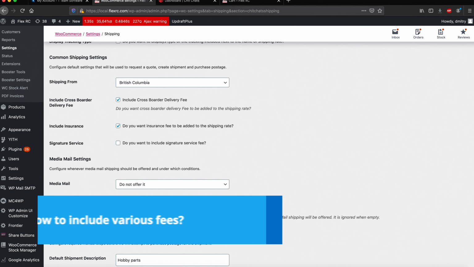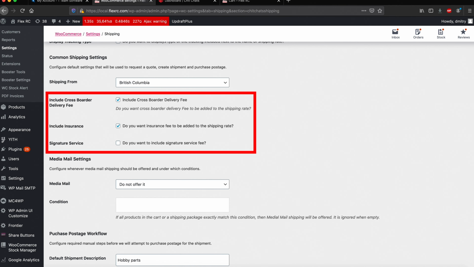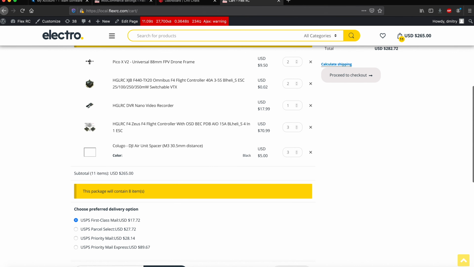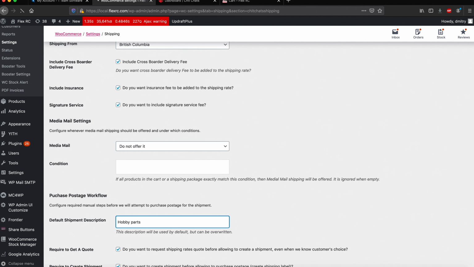The next area of our interest is the common shipping settings of the plugin. Here we have a few options which can affect the quoted shipping fee. One of them is if we want to include cross-border delivery fees, as well as include insurance, or if you want rates to be quoted with signature service included. If we go into the cart, you can see we have some rates quoted. Let's see how it will affect the shipping rate if we also enable signature service. So I will check it, and I'll just hit enter here.